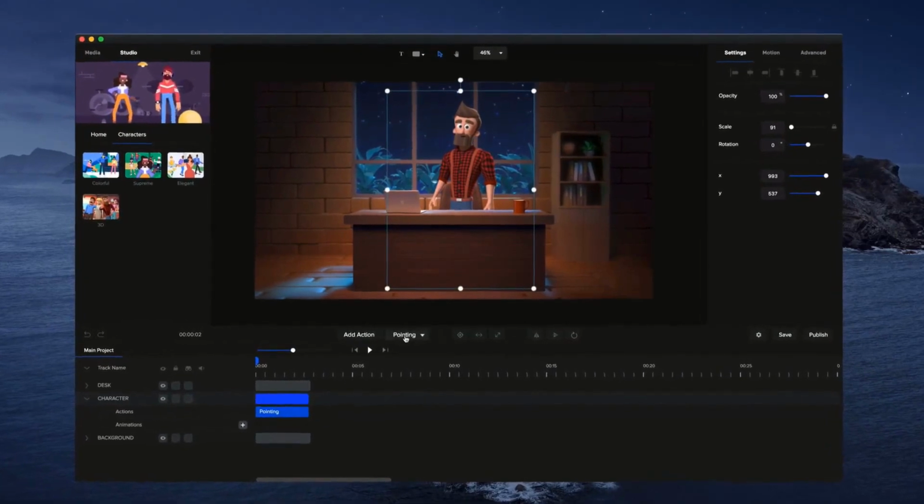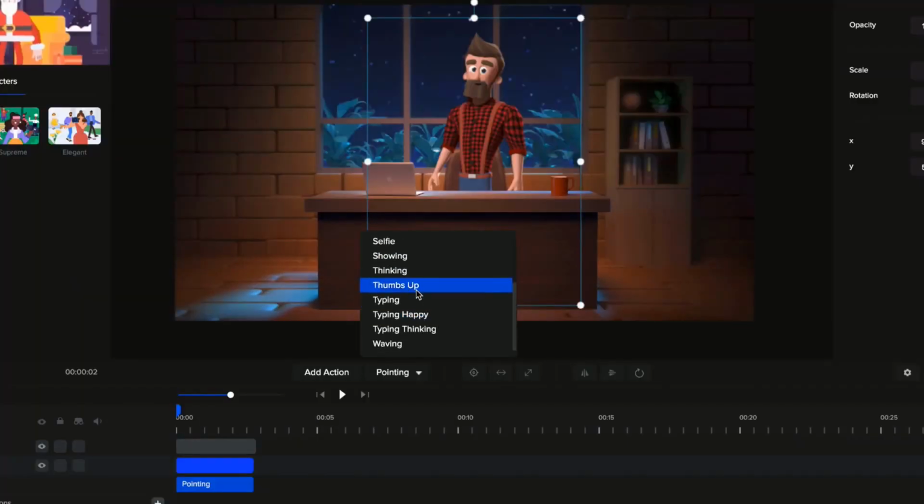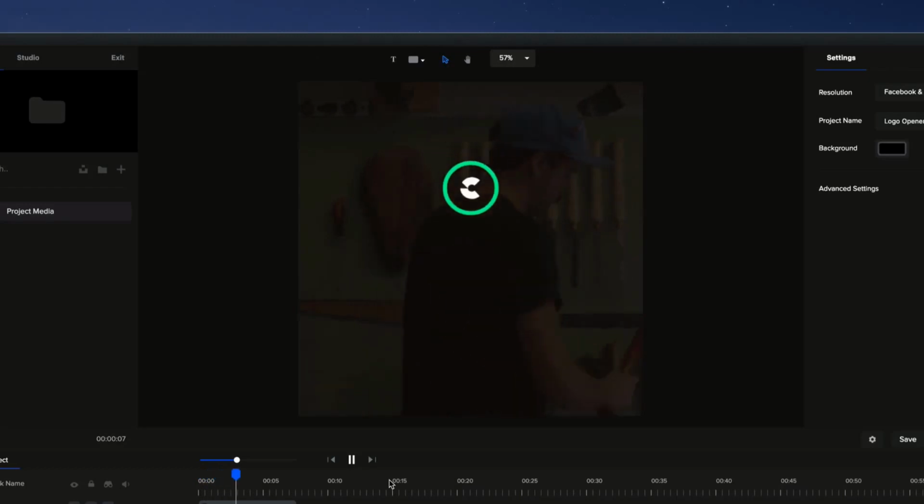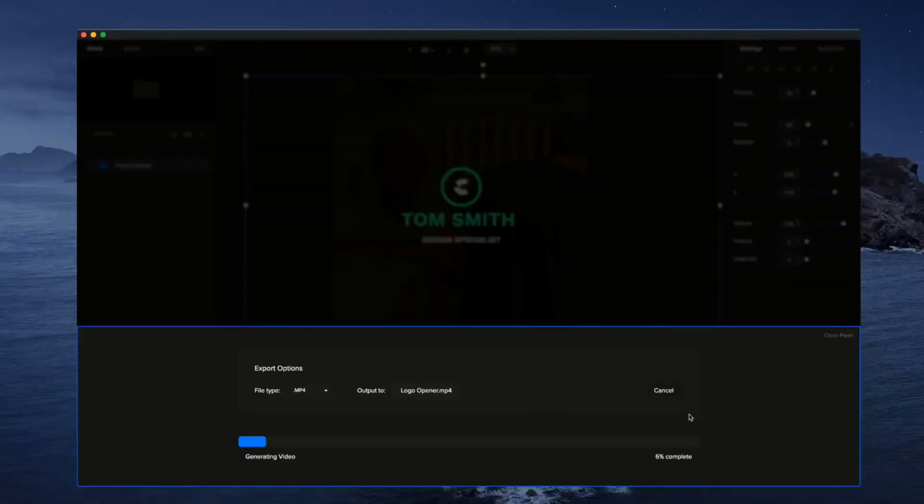Build your own character explainer videos with premium 2D and 3D characters. Simply select a character, choose an action, and animate. Adjust the size of your video to fit social, mobile, and other popular formats. Once you're ready, publish your video in your preferred resolution. Creating incredible videos has never been easier.